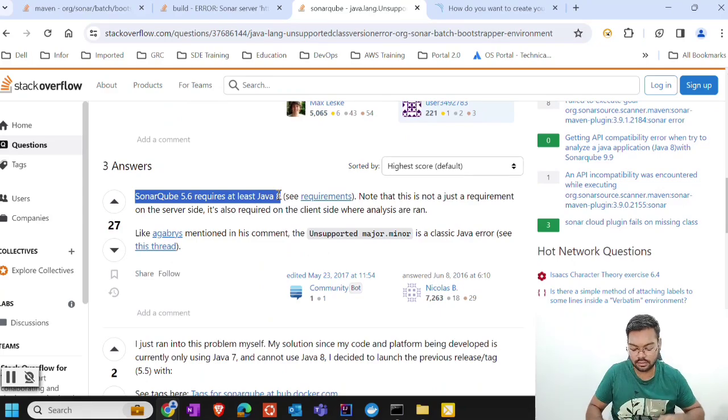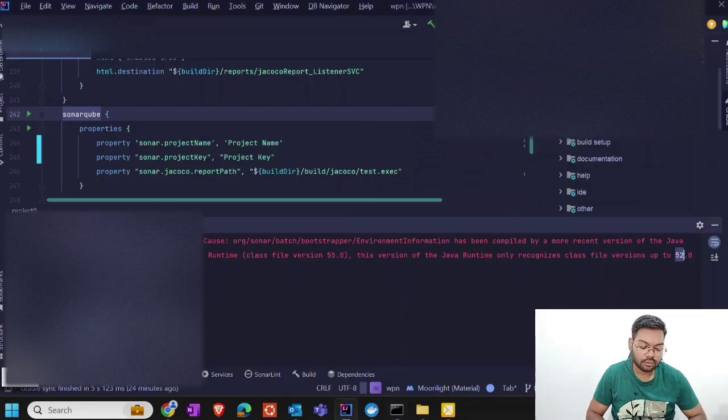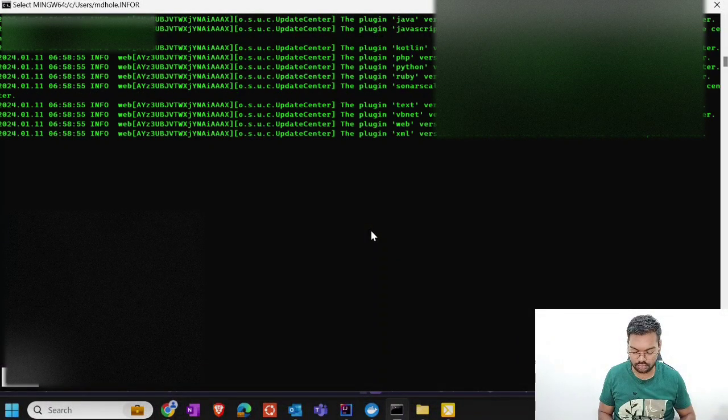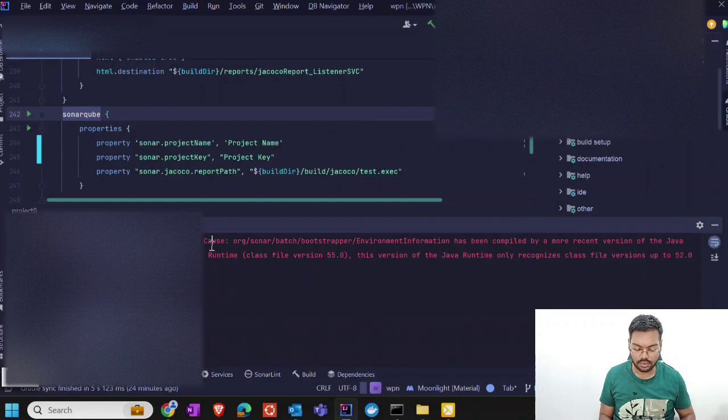SonarQube latest is the image that we are using currently here. As I mentioned over here, latest is what we are using. So SonarQube is built upon the latest Java, and it is looking for files to process which are on the latest version of that Java project itself. So what I did in order to solve this issue is download an older one. So hopefully you remember that we have this particular issue.